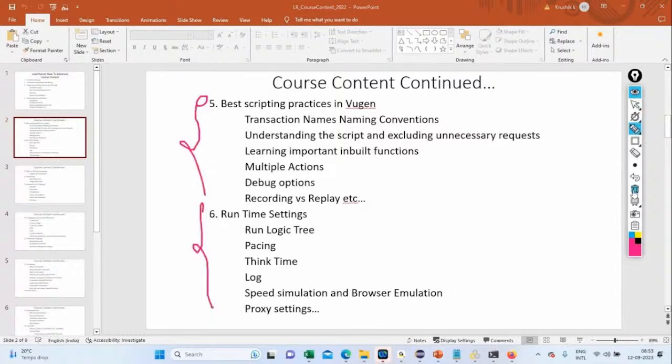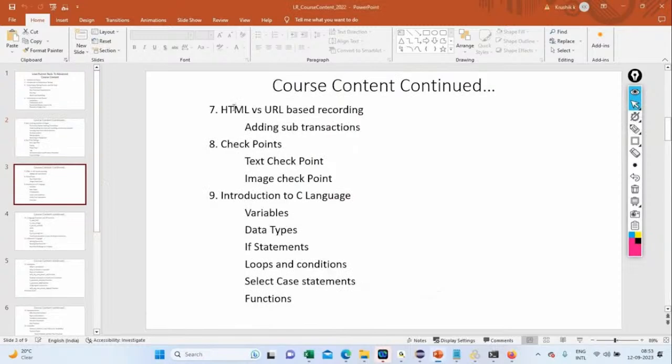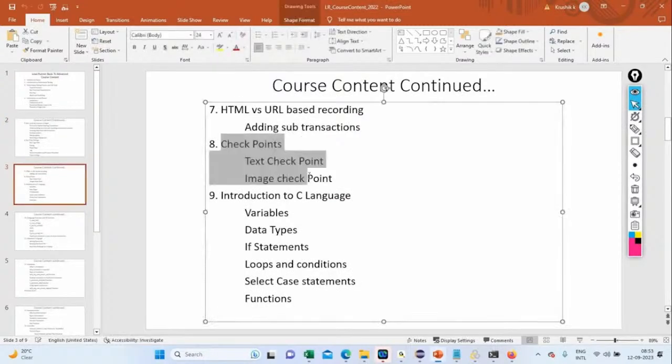Runtime settings are nothing but those that will assist you in replaying the script. That means I just replayed the script. How did it work? Because of runtime settings. When I say how did it work, I mean based on which options it is going to run, based on runtime settings. Then you have different modes of recording, HTML and URL based. Then you have checkpoints. It is all about validating whether you are testing it right. That means you click a link, you want to verify whether it is going to the right page or not. So you use checkpoints.